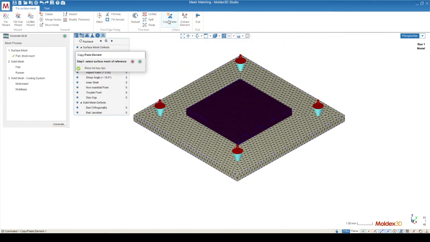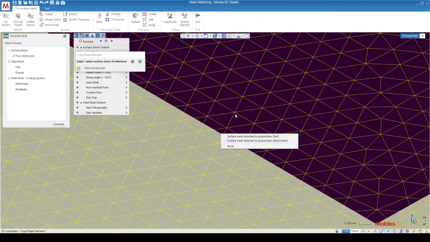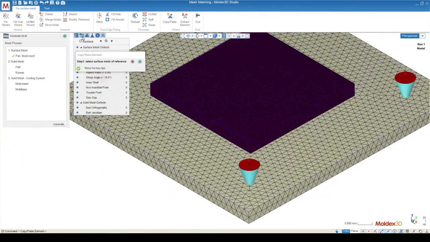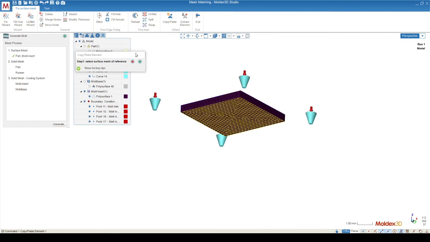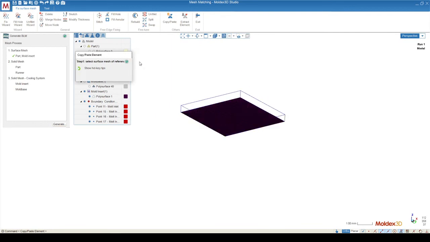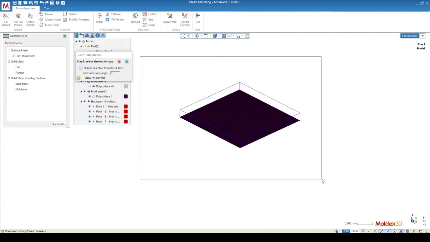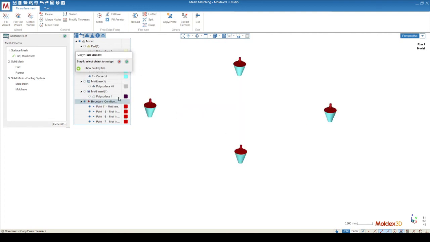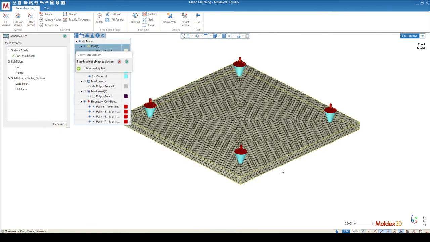All right, so we're going to use copy paste. We're going to select the surface mesh of reference, which is going to be the bottom surface of our insert, which can be a little bit tough to get to if your part is still there. So I'm going to hide my part. I'm going to highlight the bottom mesh of our insert, the one in contact with our part surface. Then for the elements that I want to copy, I'm just going to box select everything, check mark, and then select the object to assign it to. So I'm going to bring back my part and select it.